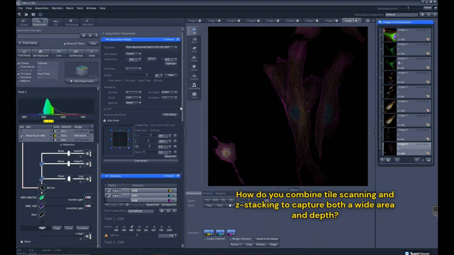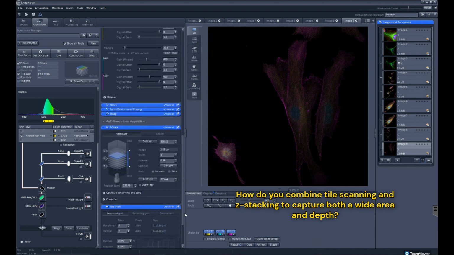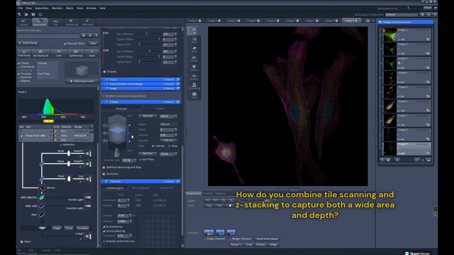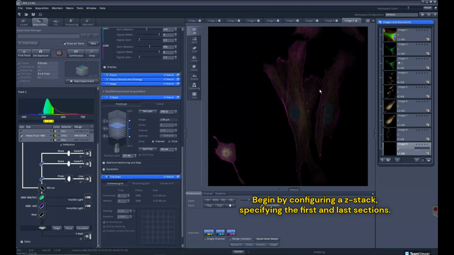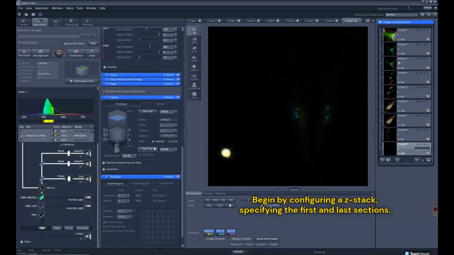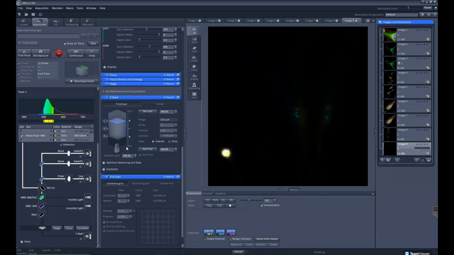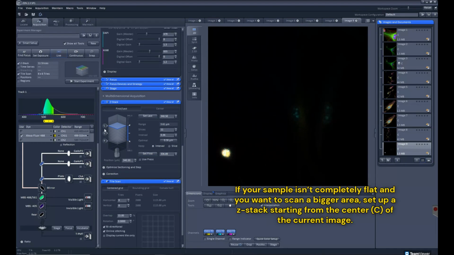How do you combine tile scanning and Z-stacking to capture both a wide area and depth? Begin by configuring a Z-stack, specifying the first and last sections. If your sample isn't completely flat and you want to scan a bigger area, set up a Z-stack starting from the center of the current image.